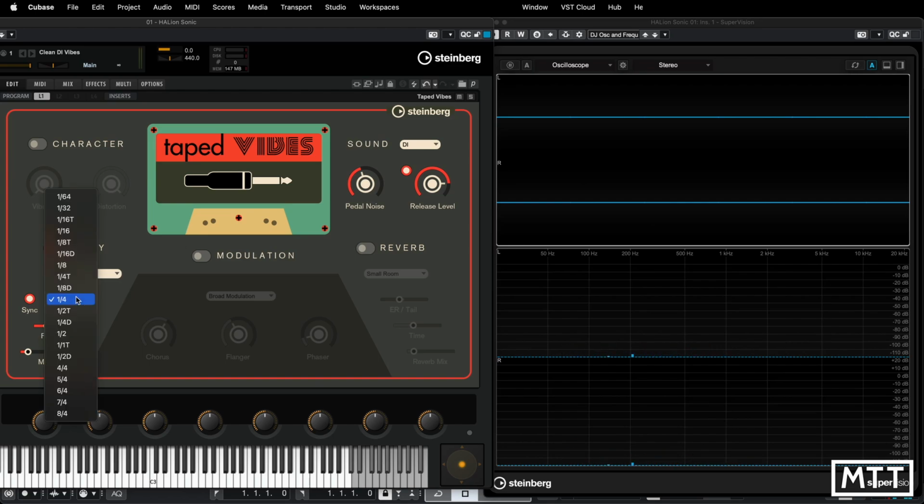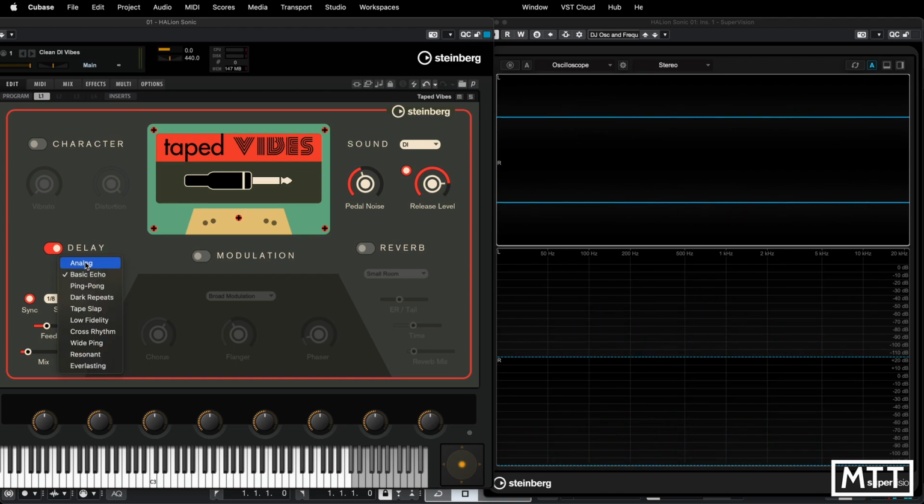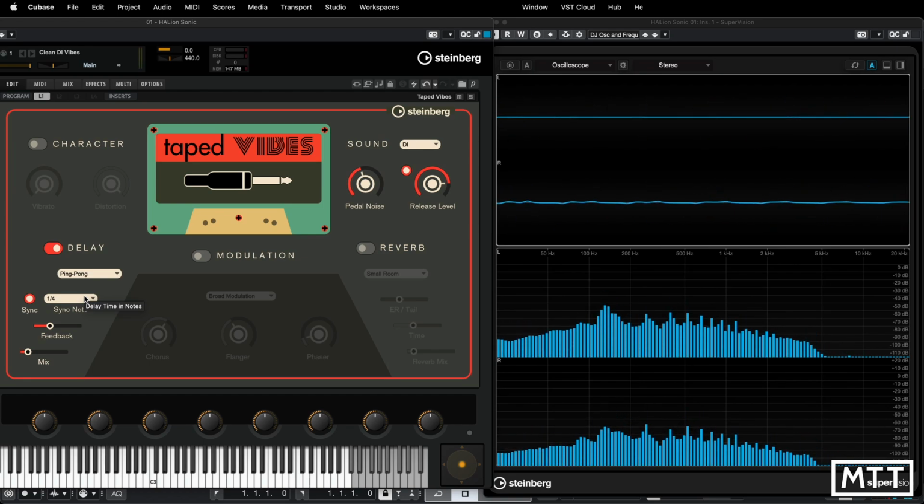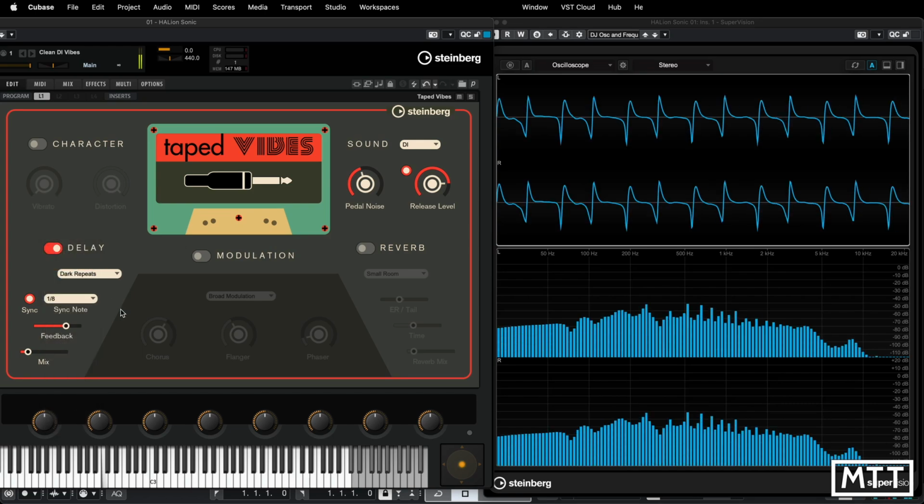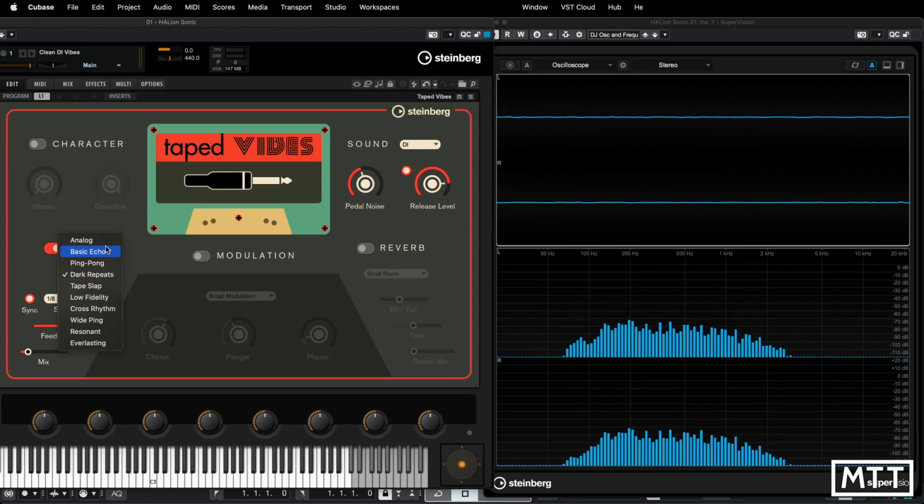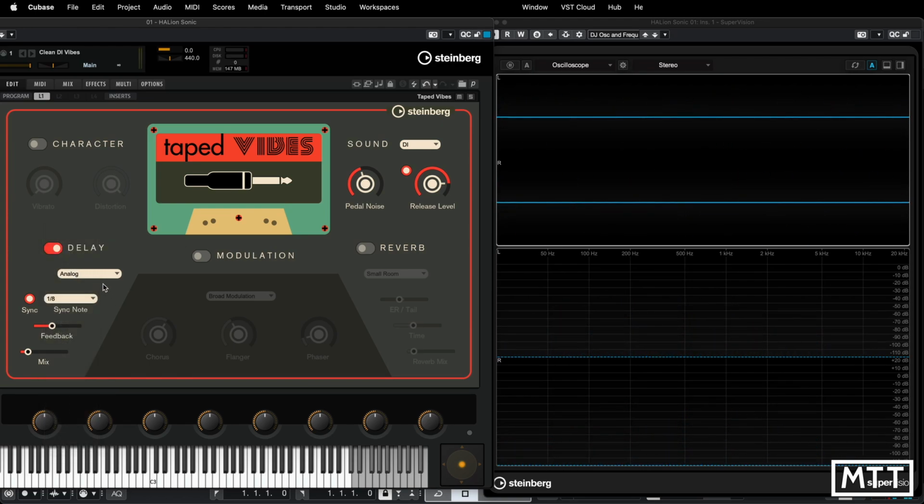It's strange that this changes, so let's just put this back to 8. Not an enormous difference between the two that's apparent, but ping pong is quite nice. So if you're listening to this in stereo and I play the right key, you hear that pop in between each ear. Dark repeat. Okay, let's put that on 8, compared to analog. Yeah, we're getting a longer and darker sound. So that's probably got a bit of filtering in the return.